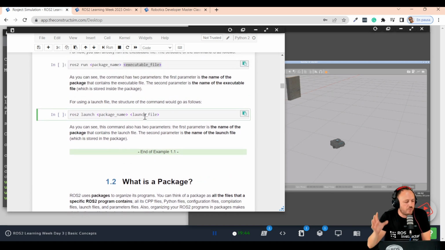Then we have introduced many concepts here, like executable, package, launch file. So if you are new to ROS2, you might be thinking, what is this guy talking about? I don't understand anything of what he's saying, right? Okay, don't worry. I am introducing terms right now, but step by step, we are going to be explaining all this. Then let's start from the beginning.